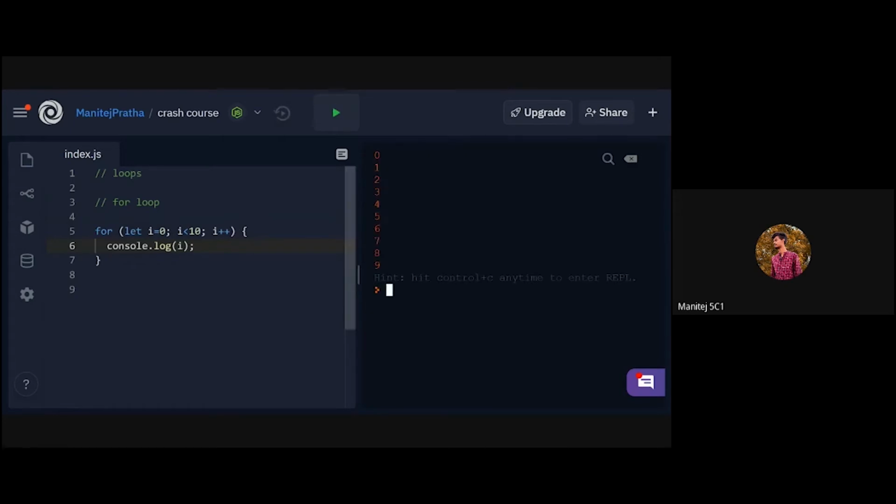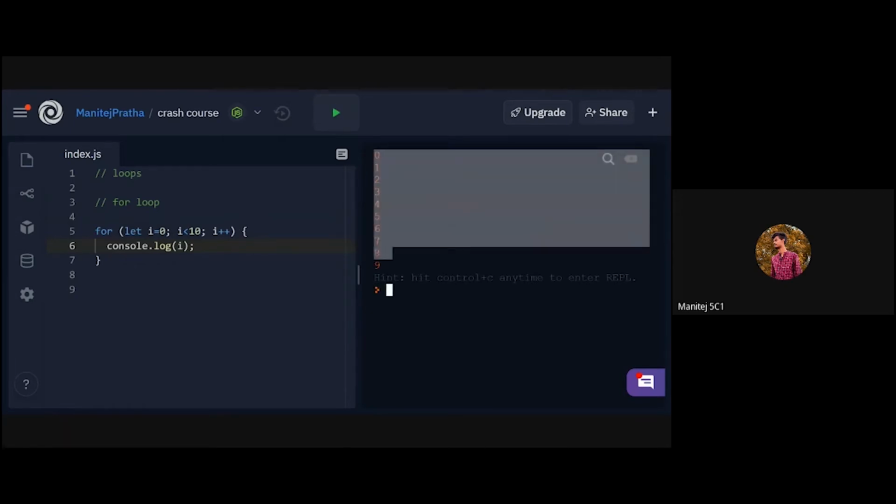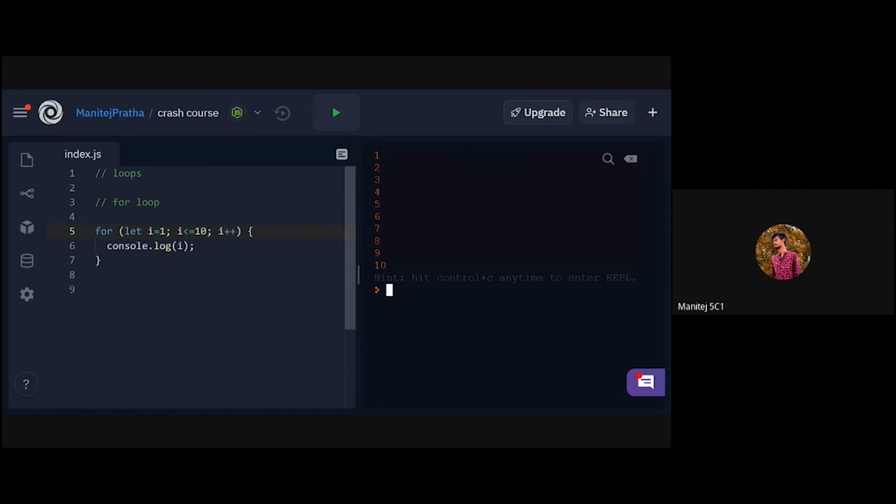As you can see, it has printed from 0 to 9. If we need to print it from 1 to 10, use less than or equals to 10. So that's it, 1 to 10. This is how we use for loop in JavaScript. Now we will look into the next loop called for each.